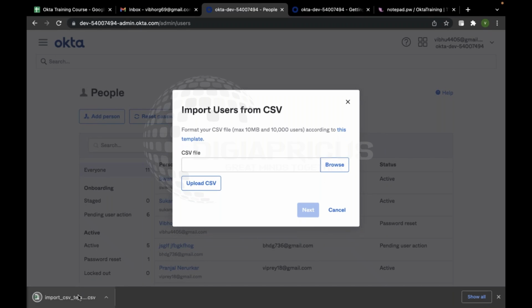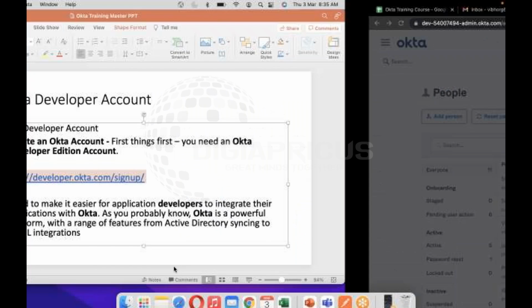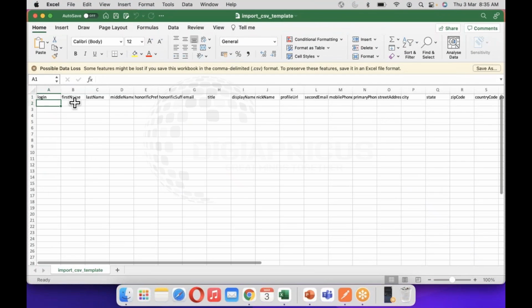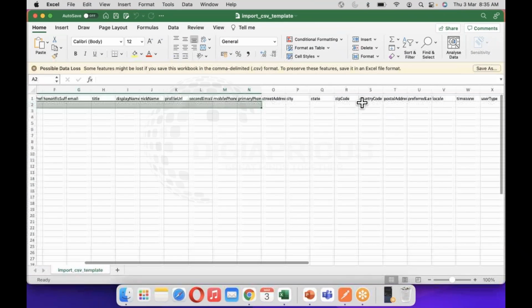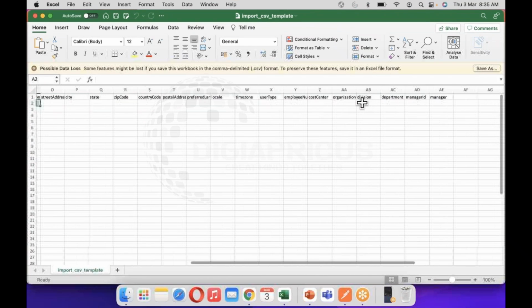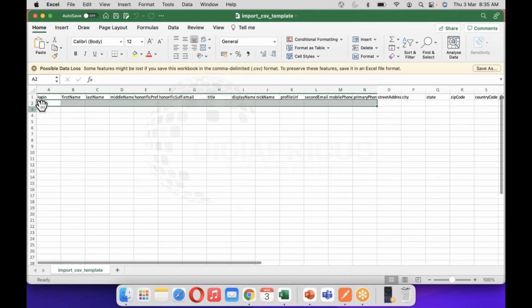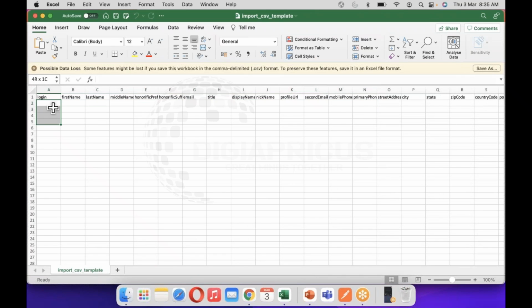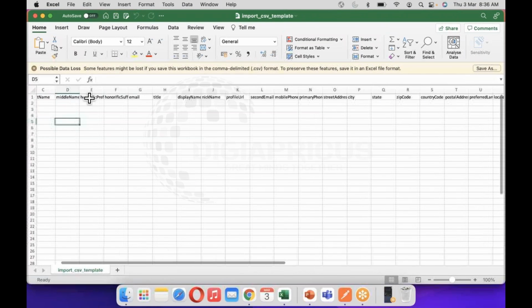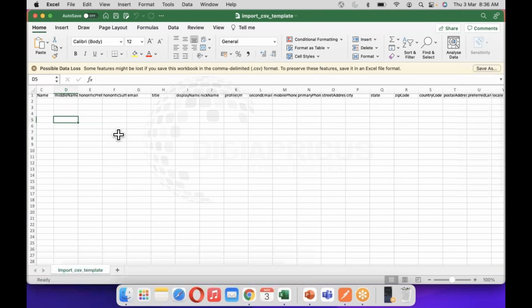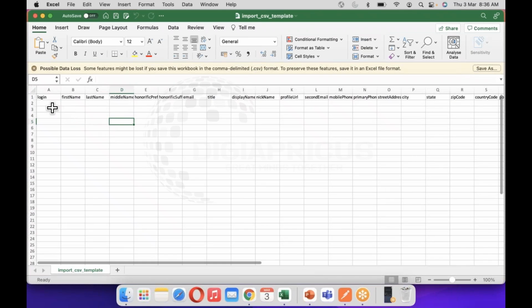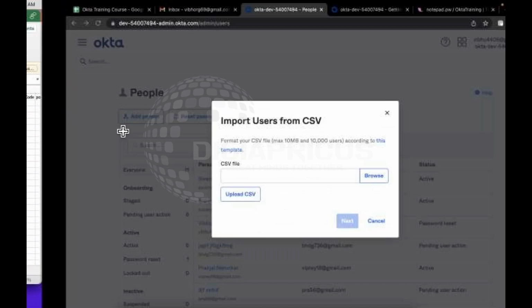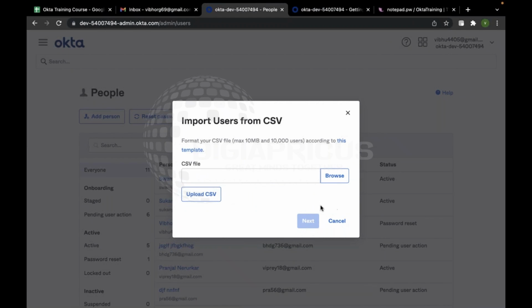Once you download the template, you can open it in the CSV format itself, and you can give the name and other values from row number 2 onward. Every employee will have their own row entry. Whatever number of users you want to add using CSV, you can just add them and then upload the file back over here, and it will import them.